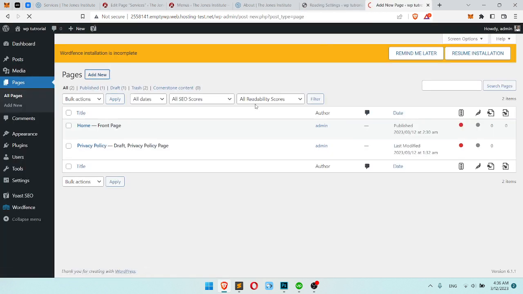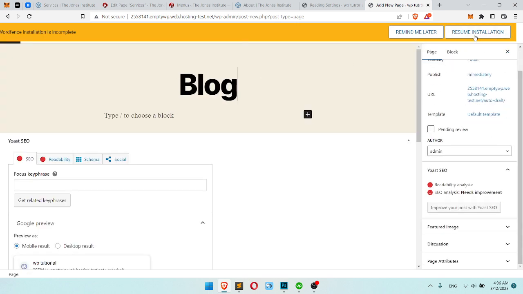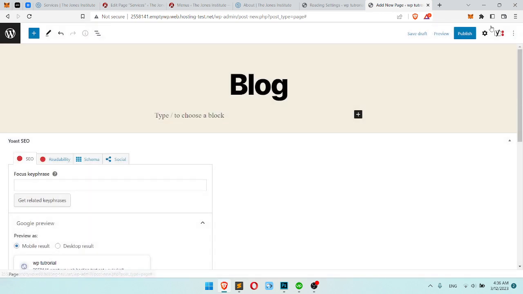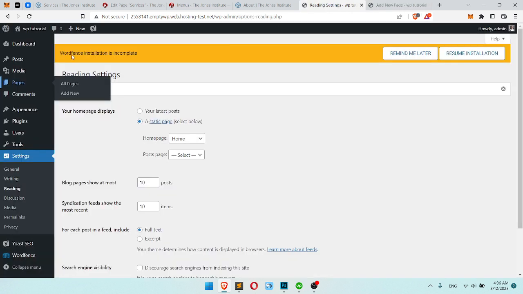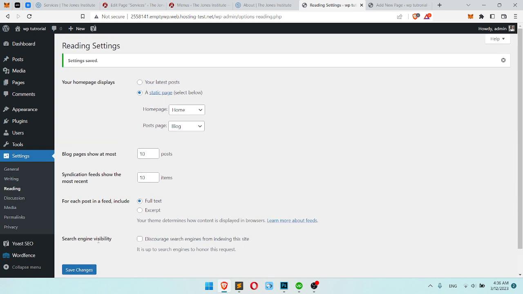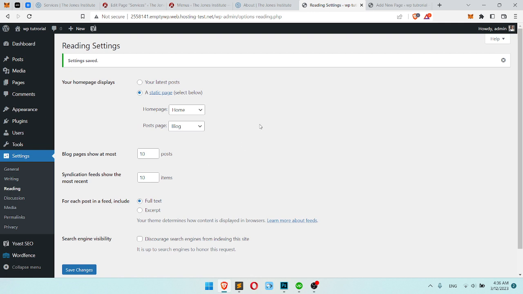Okay, let's create it. Block. This is from Wordfence. This will disappear once you will do your installation. Remind me later. Close, publish. Okay, we have our blog. Let's refresh page. Post page, blog. Okay, and save pages. So that's all settings you need to do to start work on your website.